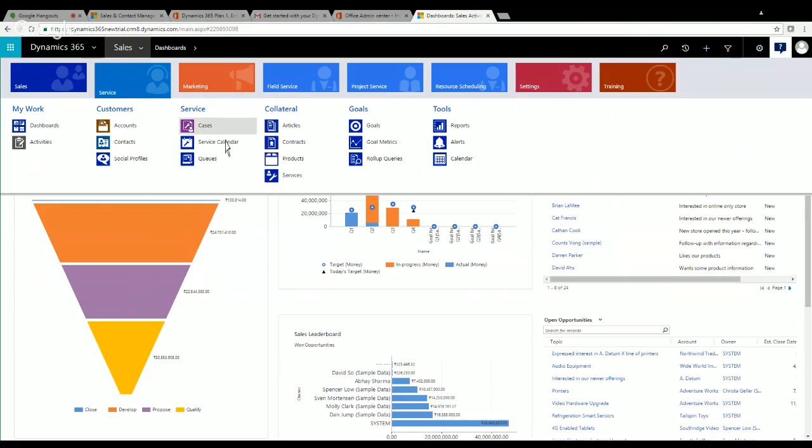Services is basically about cases, like any issues that customers face, any feedback that they have. They can also use the service calendar. The businesses who have implemented Dynamics 365 can use service calendars. Service calendars basically allow them to see which resource is occupied and where there is availability, and they can send it to the customer. You also have queues.